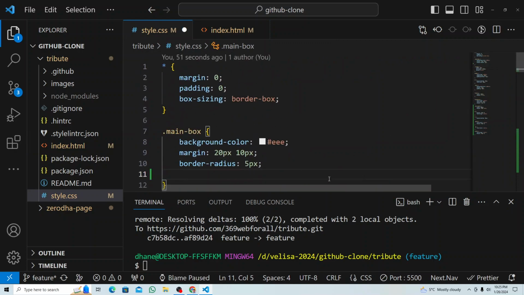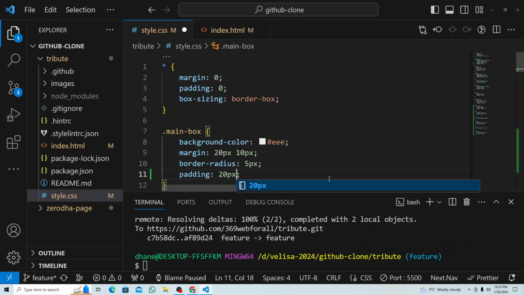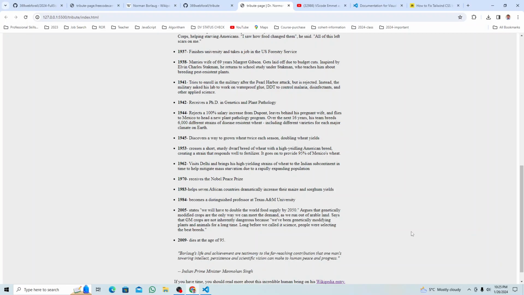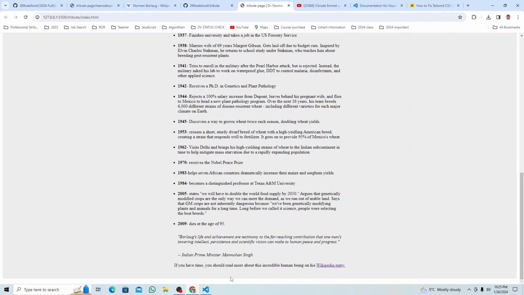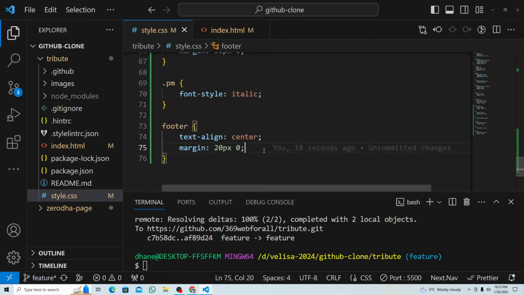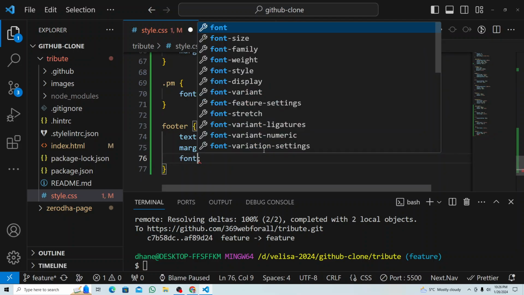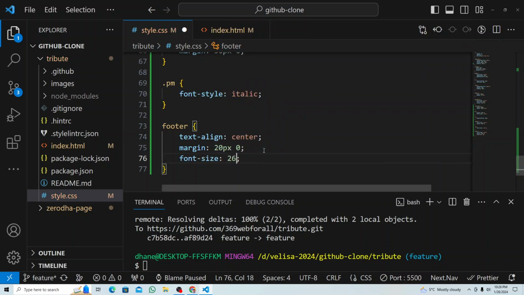Let's give it the padding top and bottom 20 pixel. Left and right, I will keep it 0. Okay, and you see there is some padding now, right? But our footer does not have enough size. We can increase the size and add some gap also, right? So font size, we can make it 26 pixel.